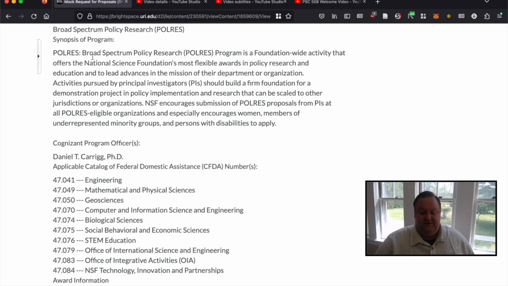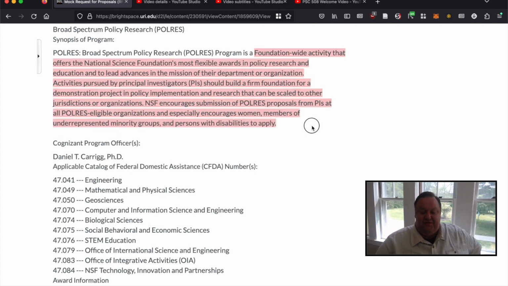So what is this grant? This is a foundation-wide activity that offers the NSF's most flexible awards in policy research and education that leads to advances in the mission of a department or organization. It's supposed to be a demonstration project in policy implementation or research that can be scaled to other jurisdictions and organizations. What does that mean? I want to be very clear about this.